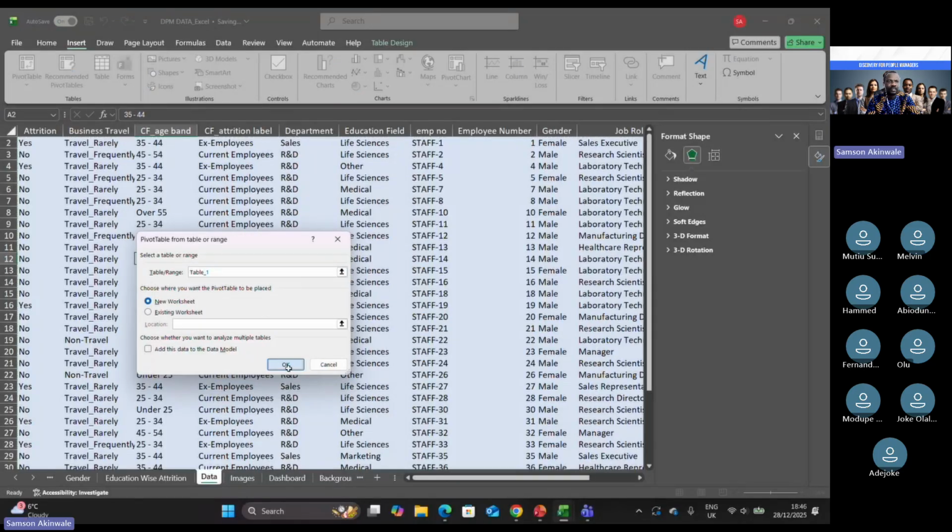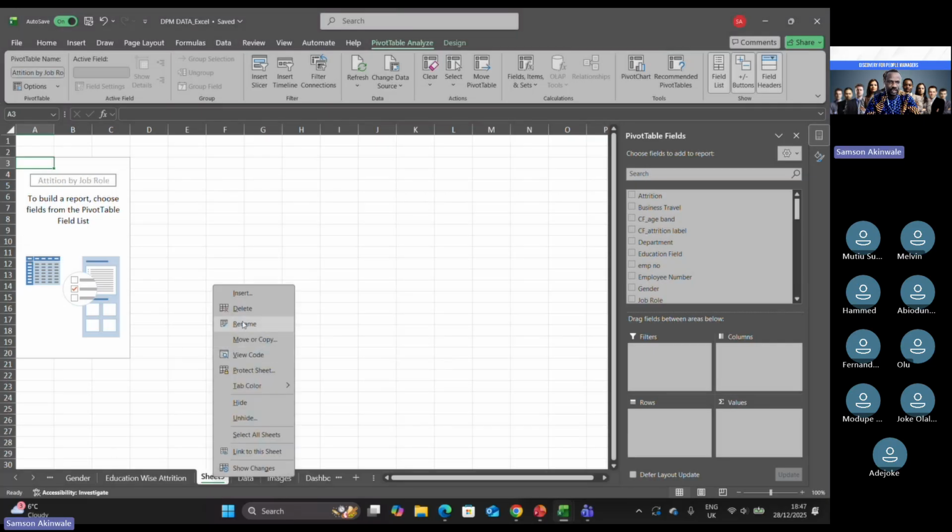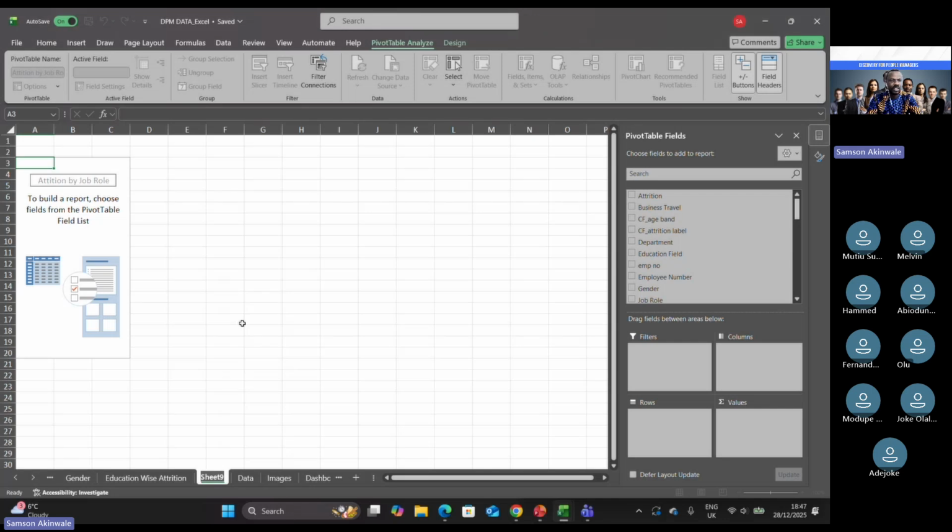From here, all I need to do is select what I need to select. But before then, you label your pivot table. Now we want to do attrition by job role, so I'll write attrition by job role. Just name your pivot table by job role. I copy it, then bring it to name your sheet so that the sheet can be dedicated for that purpose. Paste it there, attrition by job role, enter.